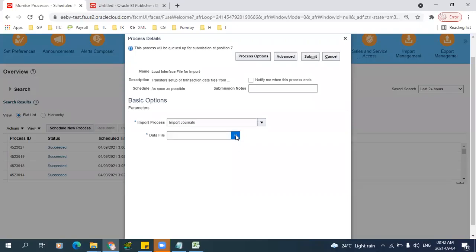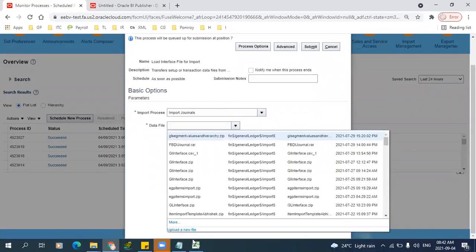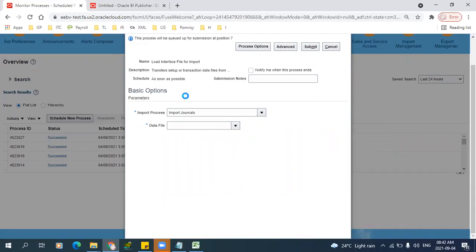Now you can see the data file here. Instead of uploading a new file, you can see a couple of files are available here. The reason we are able to see the files is that these files were uploaded in your UCM as a manual process. Now we'll upload the file to the UCM, which is the manual process. Just cancel it.